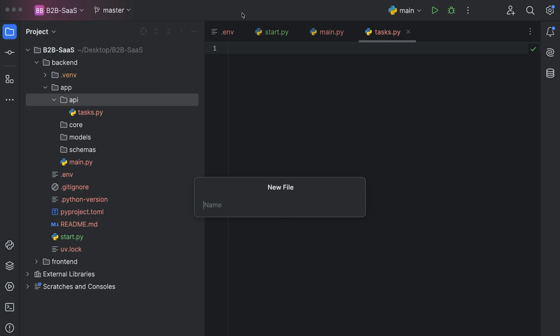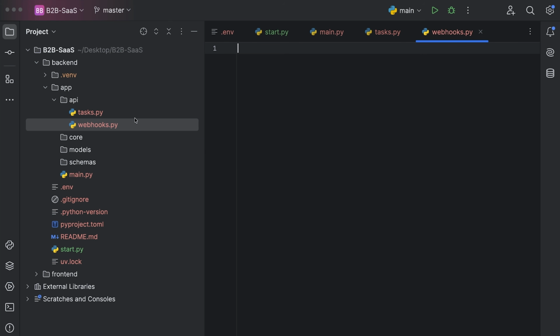We're then going to make another new file, and this one is going to be called webhooks.py. Later we'll discuss what a webhook is, but essentially this is going to be for all of the endpoints to receive data from Clerk, so that when some event happens, like we create a new organization or we subscribe to a particular billing plan, we can get that information and handle it inside of our app.